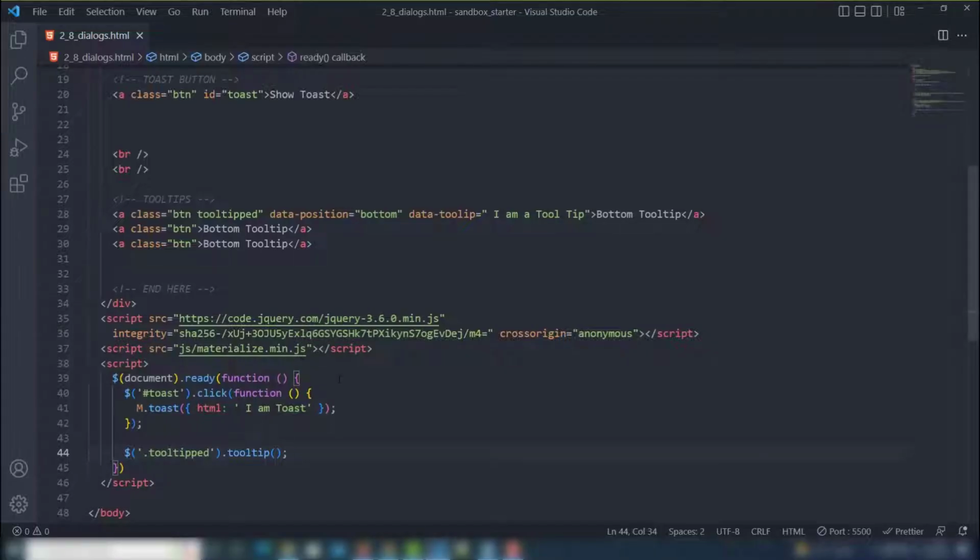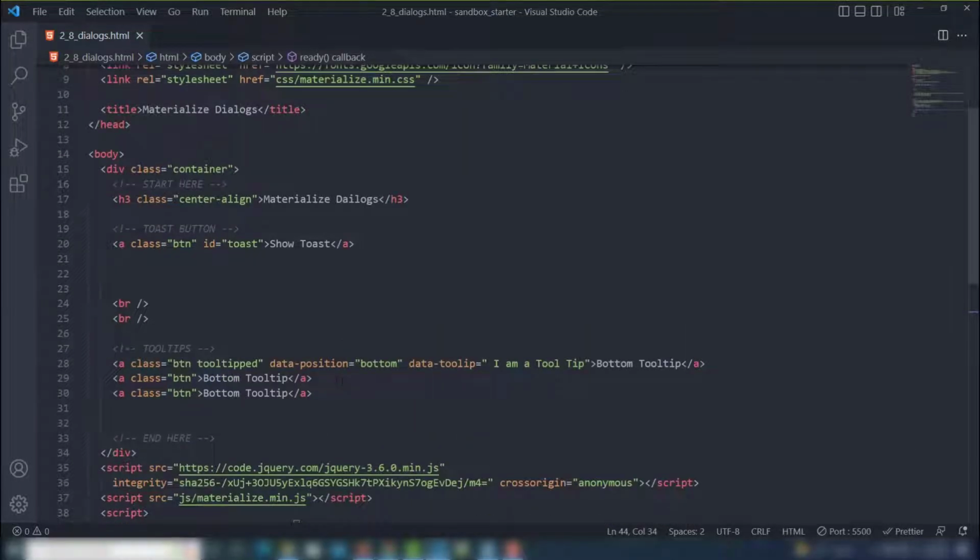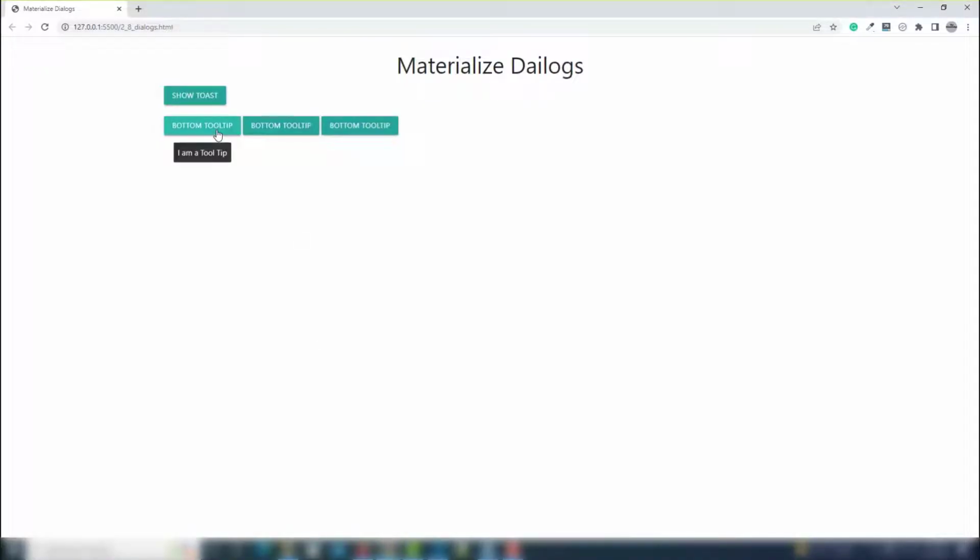But I think something is wrong on there, so we need to check the classes and also the text. So tooltip and data-position, button, data-tooltip, right? So I think it should be displayed now. Yes, as you can see guys, I hover the mouse and I'm able to see the tooltip has appeared on there, right?